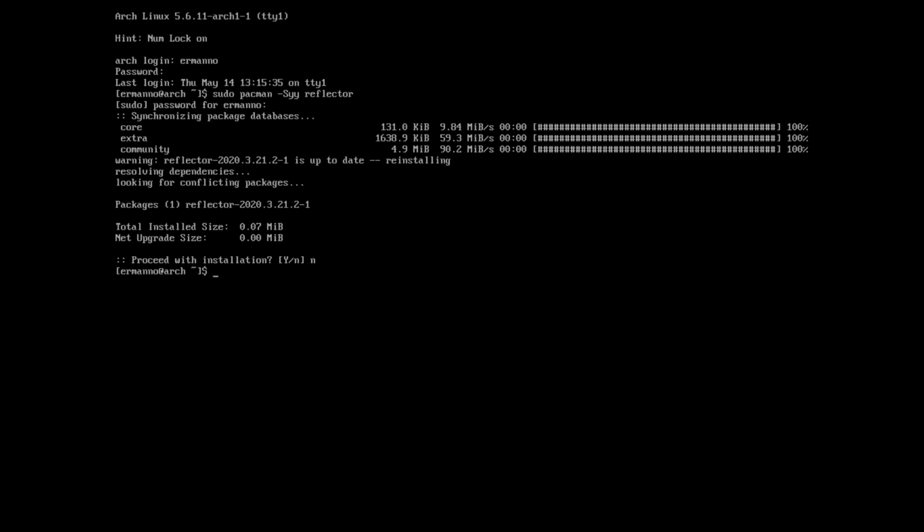So let's go ahead and type in sudo reflector -c for country. You can put in your country here. My country right now is Switzerland. And then -a for age, so since how many hours the servers have been updated. In my case, I'm going to go with 6 hours. And then --sort, because we need to sort the servers by speed. So in this case, rate.